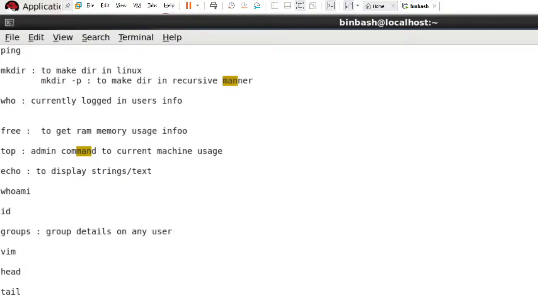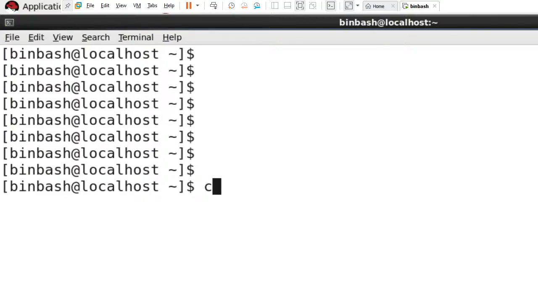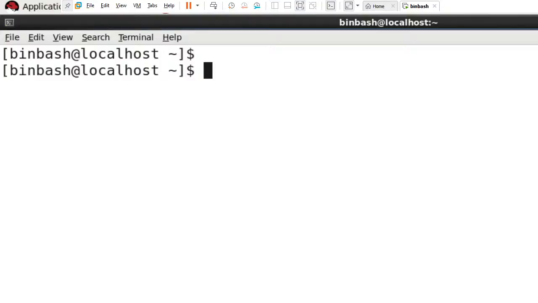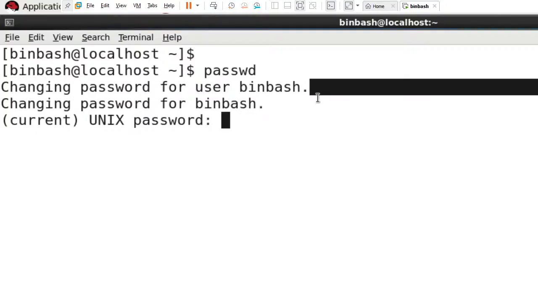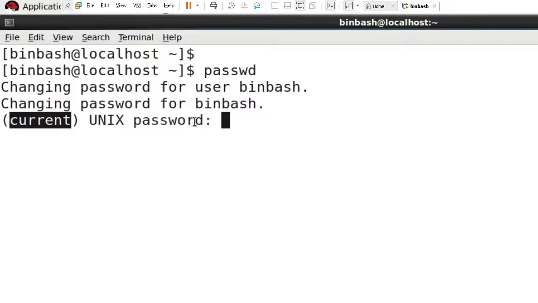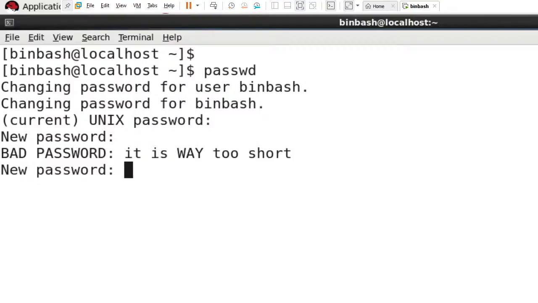So the next command is the password command. In Linux, if you want to change the password of yourself, then you can type passwd. It will tell you, I'm changing my password. It will ask me my current password, and if I type my current password, it will ask me for a new password. And if I type a new password, it is telling me it is way too short, right?